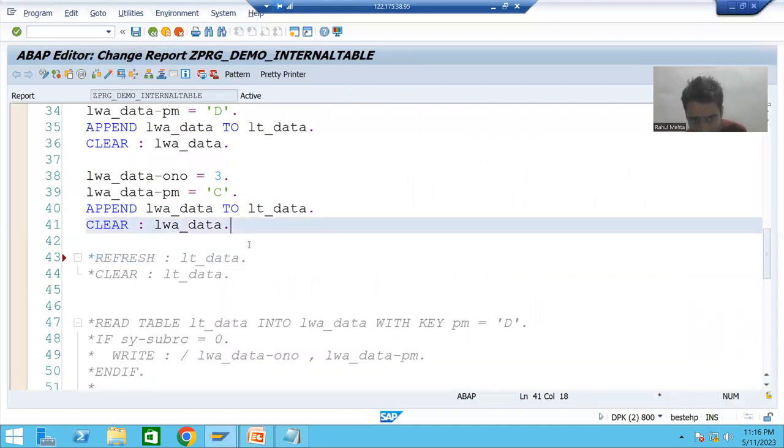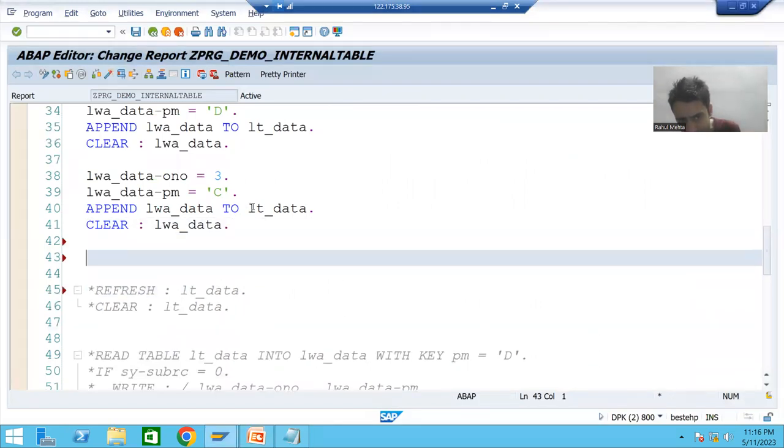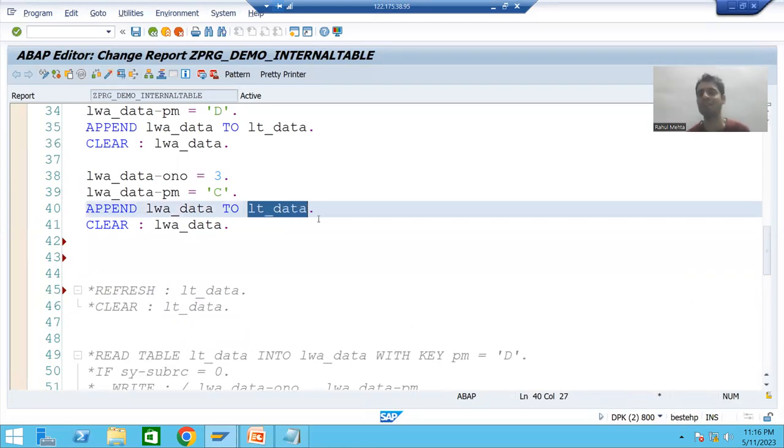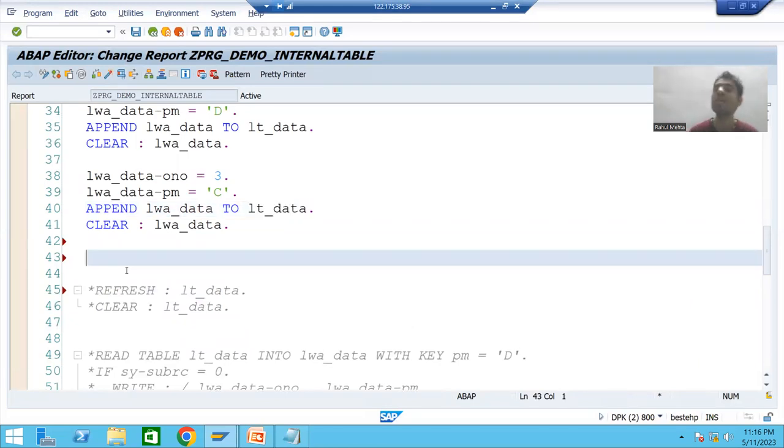Now we will do the practical, then I will come to the syntax. Up to this level, this is the internal table which has 5 records. Now I will use the describe table internal table operation to return the number of records of the internal table. What is the syntax for the same? Describe table. It is a keyword itself. Then the name of the internal table, LT underscore data. Now we have a keyword, lines. Now I am writing one local variable, LV underscore lines.